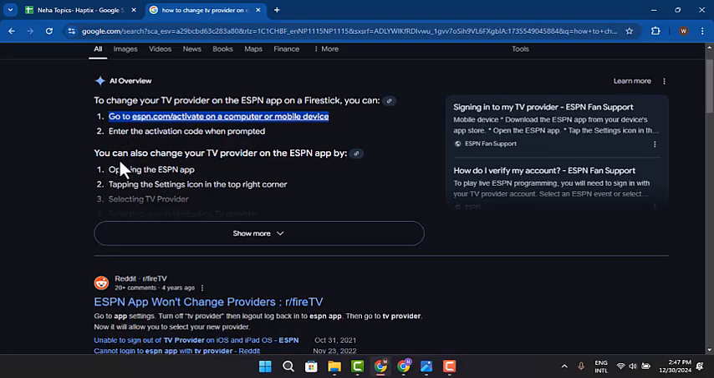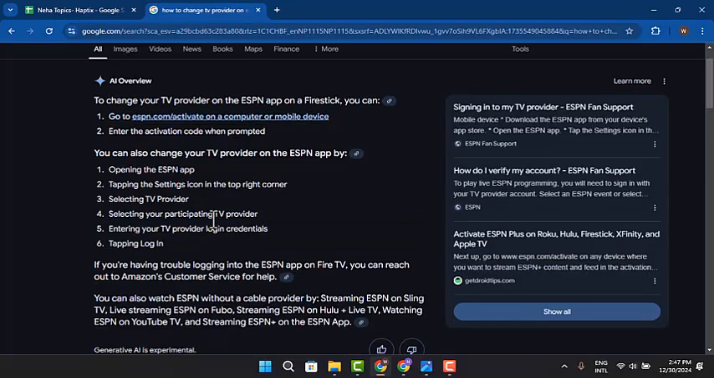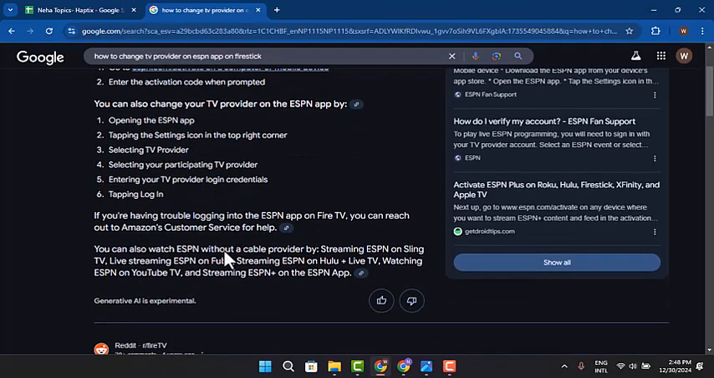Next thing you want to do is you could also change your TV provider on the ESPN app by opening the ESPN app, tapping the gear icon in the top right corner and selecting TV provider. Then select your participating TV provider, enter your TV provider login credentials and tap the login button. With that being said, you have successfully changed your TV provider on ESPN app on Firestick.